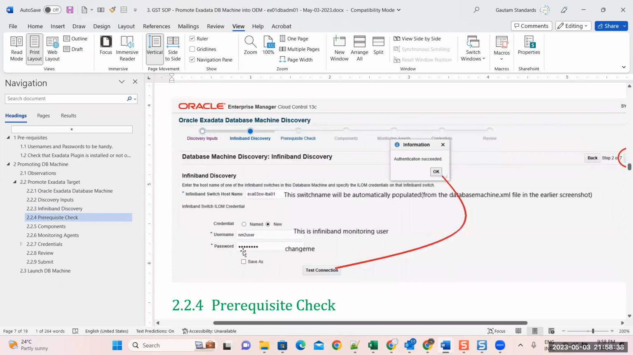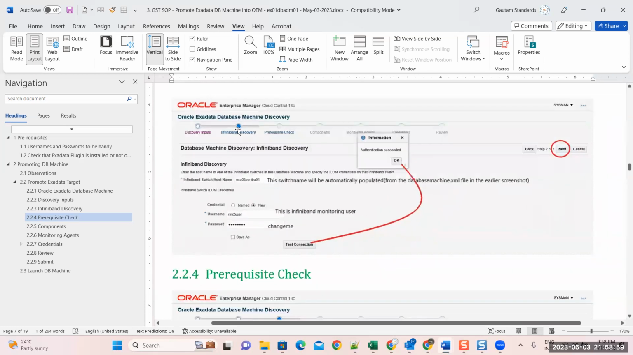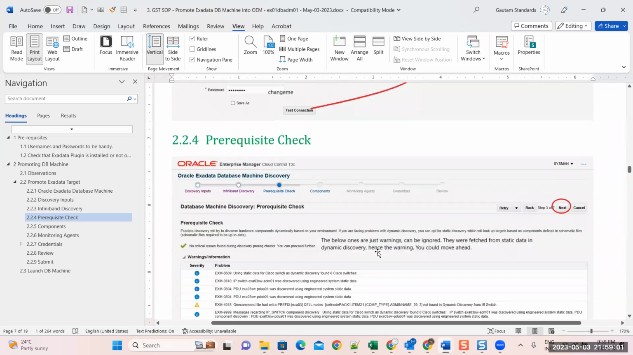They will ask you, have you ever promoted an Exadata DB machine? You will tell yes. Then they may ask you, could you please tell me the InfiniBand discovery credentials. The user is nm2user and the password is changeme. Okay, so it should be okay. Then only it will pass through the InfiniBand. And then once InfiniBand discovery is done, comes the prerequisite check.